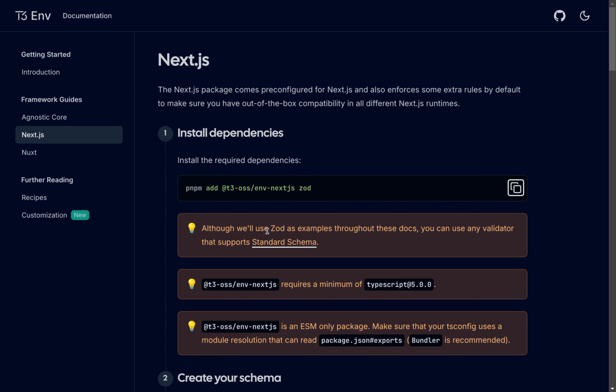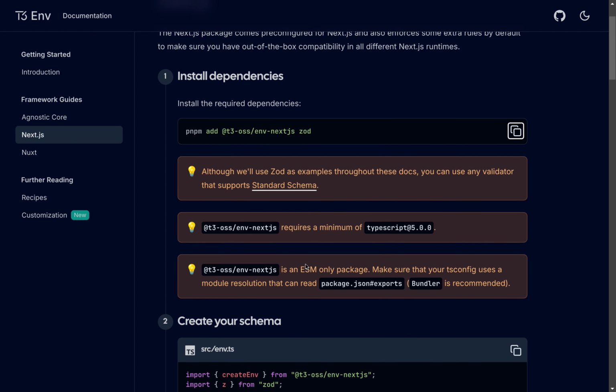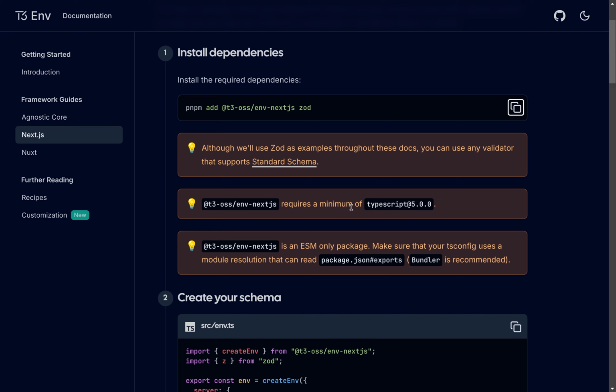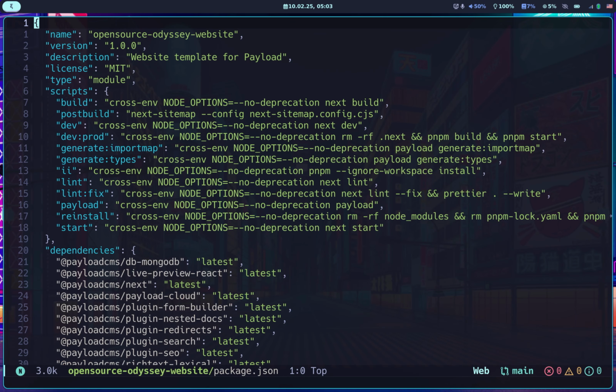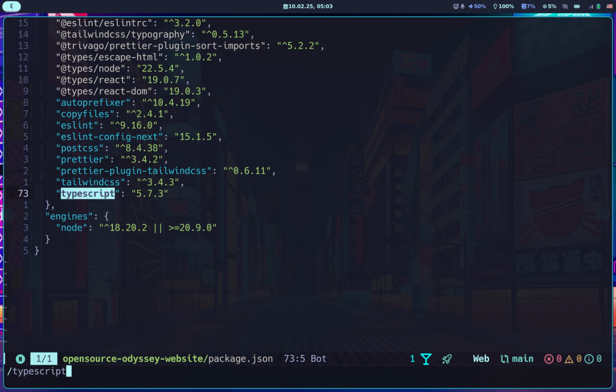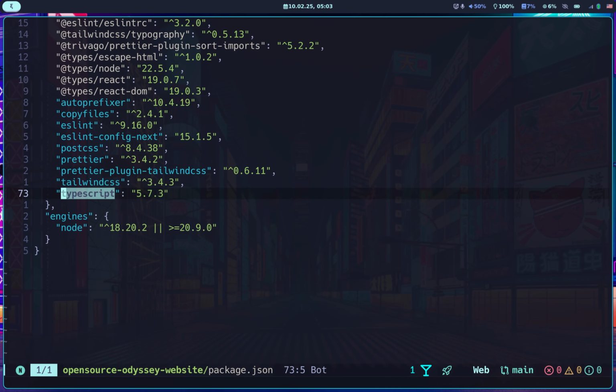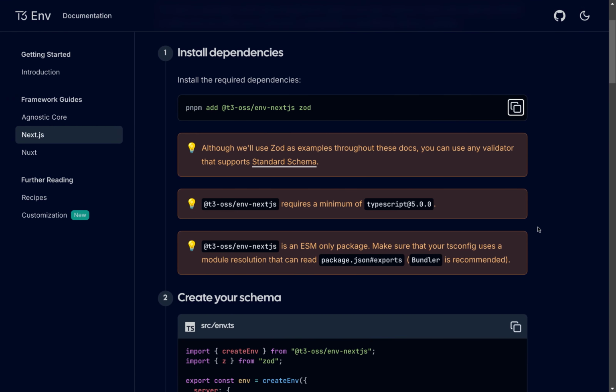So it says we can use any schema validator, which is great. It requires a minimum of TypeScript 5. Let's quickly take a look into what version of TypeScript we are running. This will be found in the package.json usually. So let's come here and search for TypeScript. We're on 5.7, so that's great.